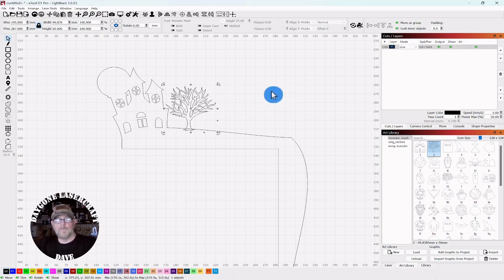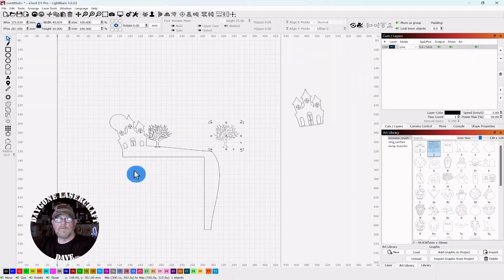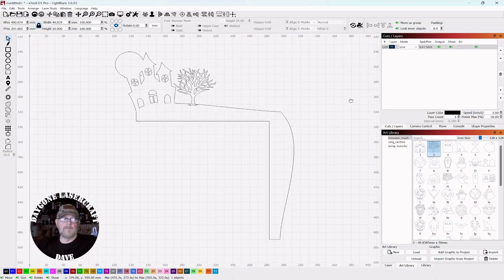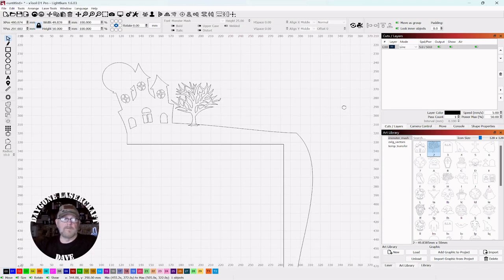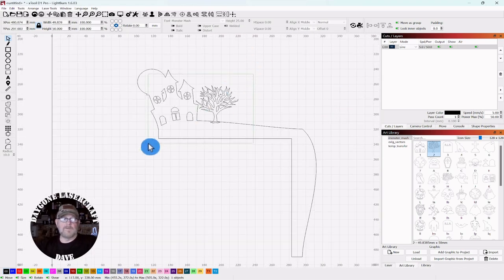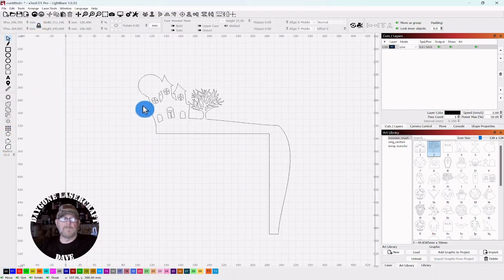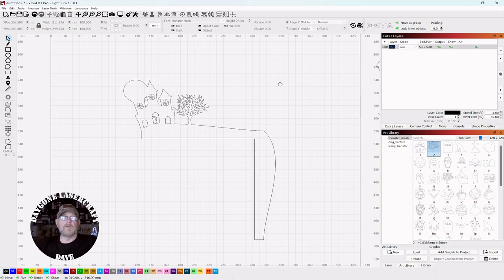So we're going to Control D and just move us one out. I'm just using the right arrow key to pull that out. And select everything and weld. All right, it's coming together, folks.